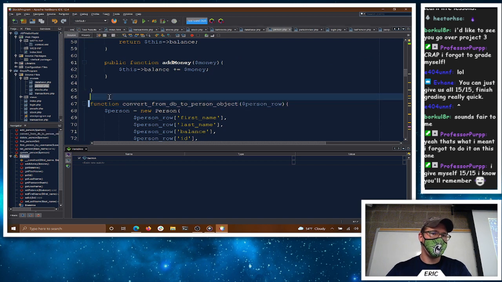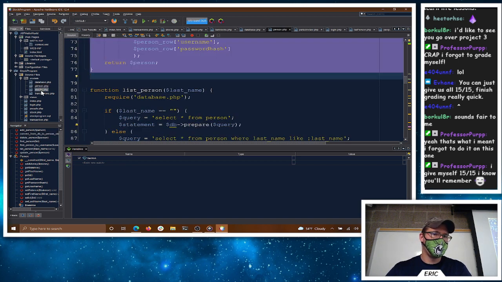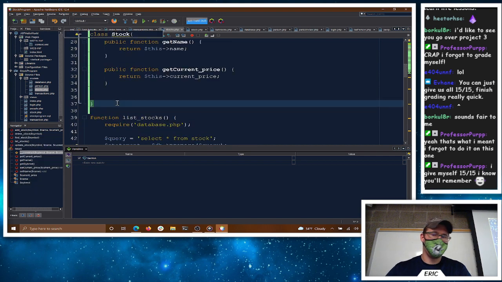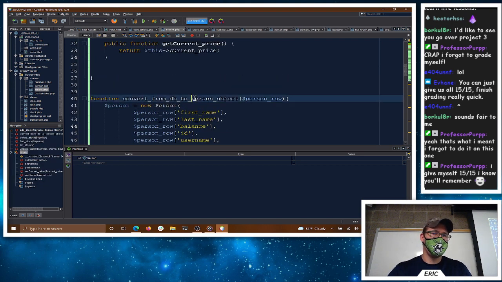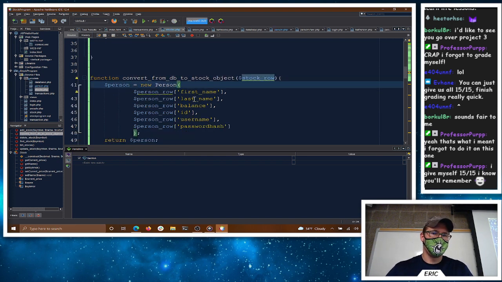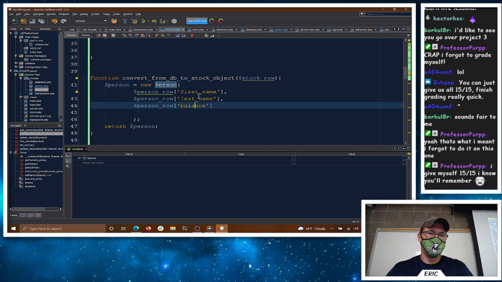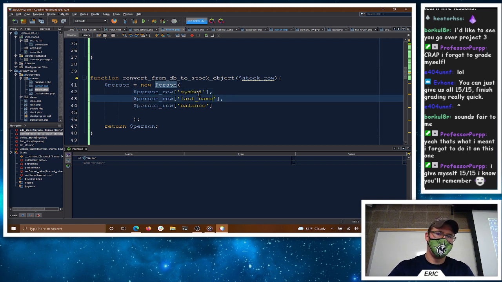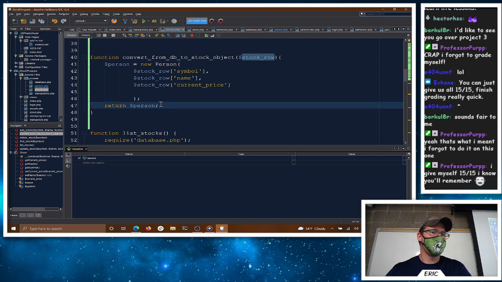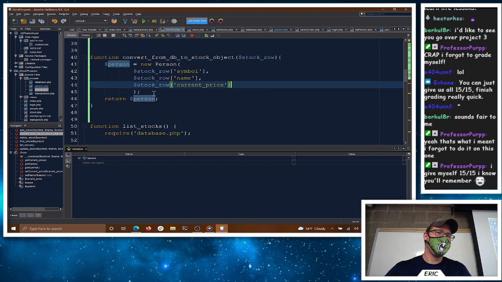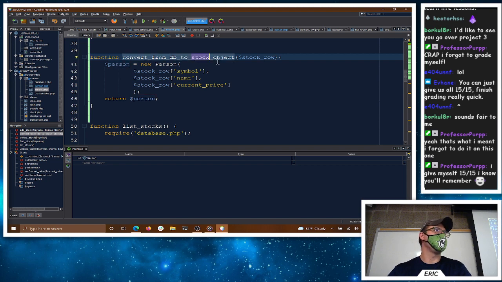Okay. Now I can copy this, essentially, back over to stocks, and we'll make a method here then for convert from DB to stock object, given a stock row. Okay. So I need 3 things. I need the symbol, I need the name, and I need the current price. We'll do symbol. We'll do name, and we'll do current price. Right, and given the stock row, we return that stock object that we created. Right, same idea, but now this will make sure it gives me a different name of the function.